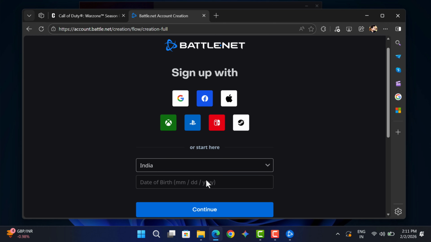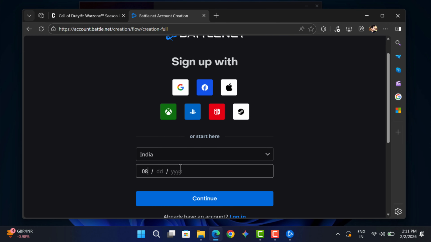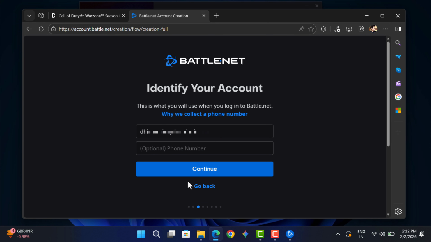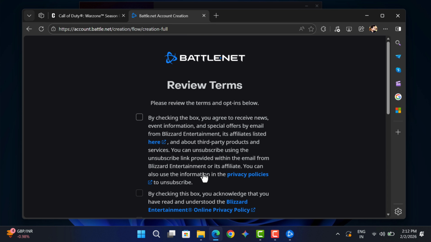Select country and then enter the birth date, month and year and click continue. Next, enter first name and last name and continue. Enter the email. Mobile number is optional, so I will skip it and click continue. Now you will receive a confirmation email from Call of Duty on the same email ID. Check the inbox, click to confirm the verification.